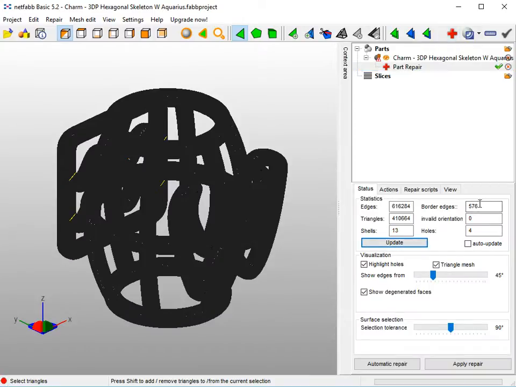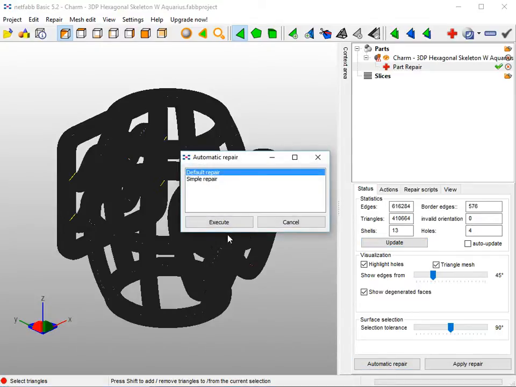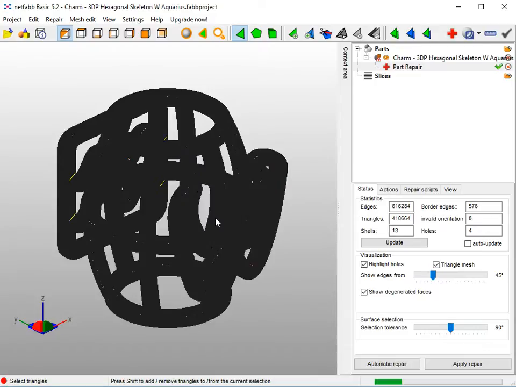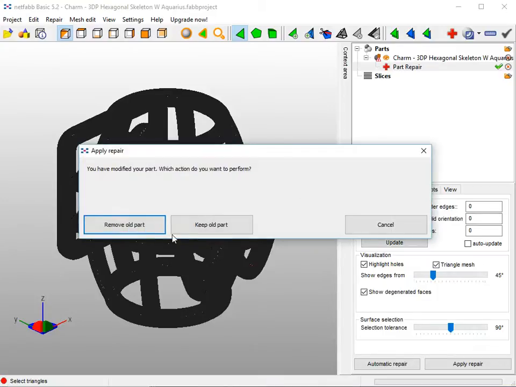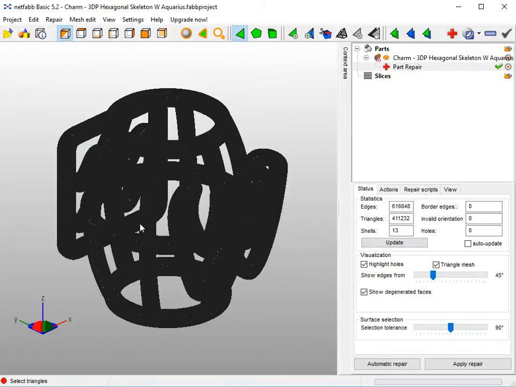Well, there's a few border edge problems. I mean, it says 576, but it is a few, and a few holes. So if we just hit automatic repair and execute, NetFab will repair those holes and border edge problems. They're not usually an issue. If you get invalid orientation, that's where you need to worry. So apply the repair and remove the old part.